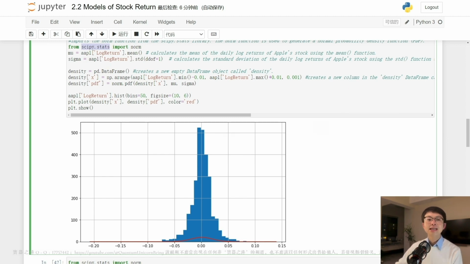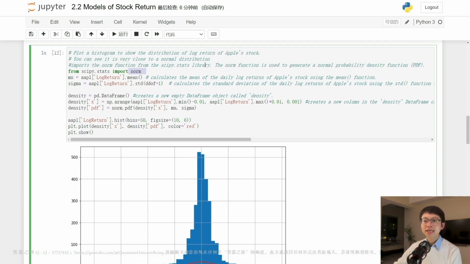The first line of code imports the norm function from the SciPy stats library. The norm function is used to generate a normal probability density function, that's PDF, right? And the second line of code calculates the mean of the daily log returns of Apple stock using the mean function. Sigma is the standard deviation.